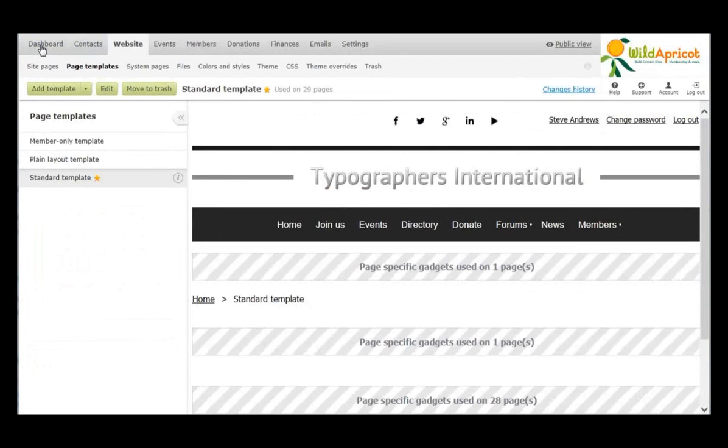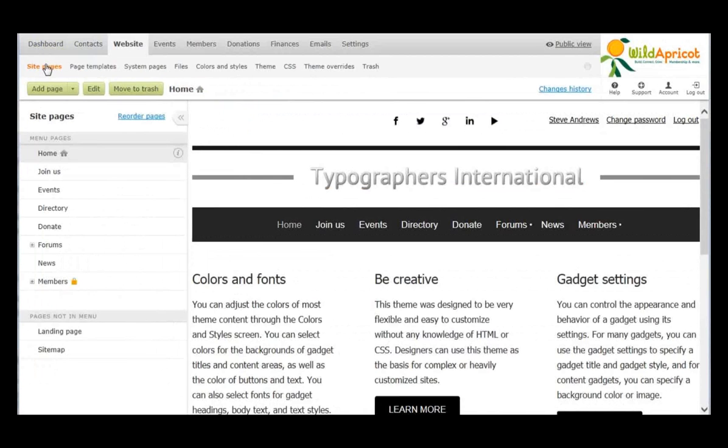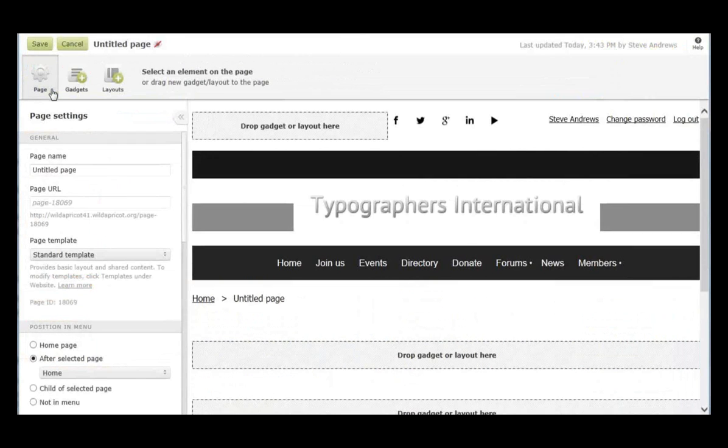To add or modify the pages that appear on your site, click Site Pages under the Website menu. Here, we see a list of your site pages, those that appear in your site menu and those that don't. Let's go ahead and add a new page. The settings for the new page appear along the left. The page name you specify will appear as the menu option for that page.